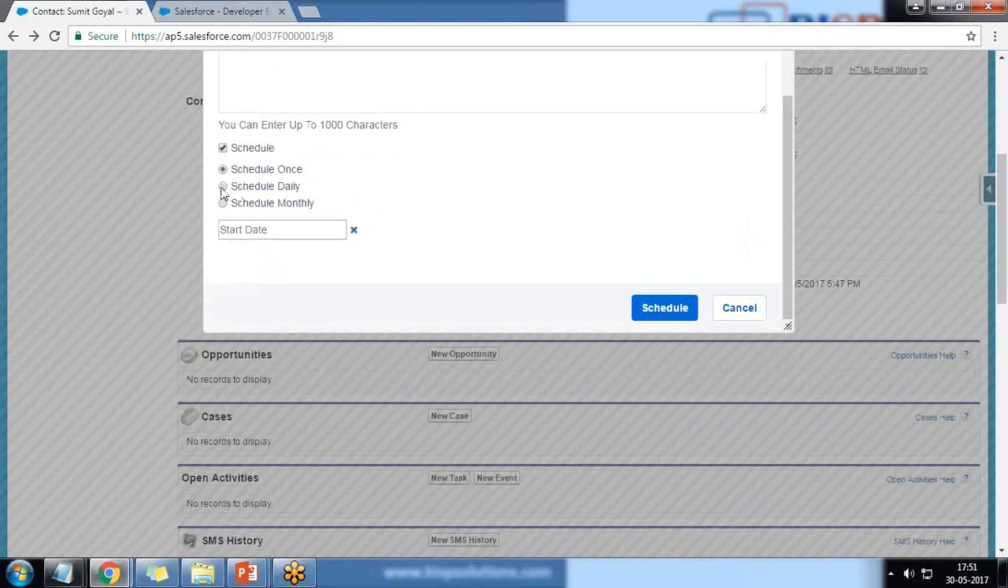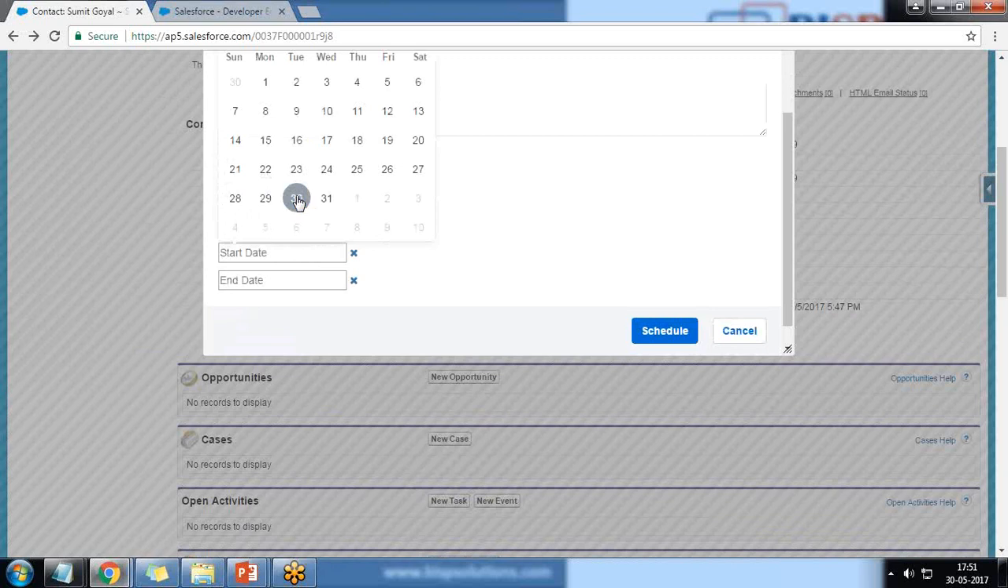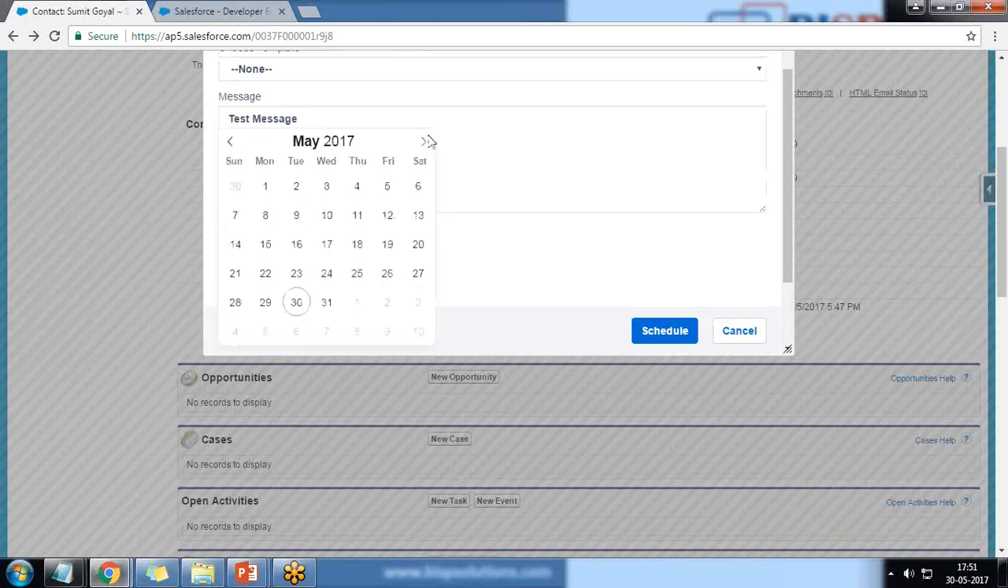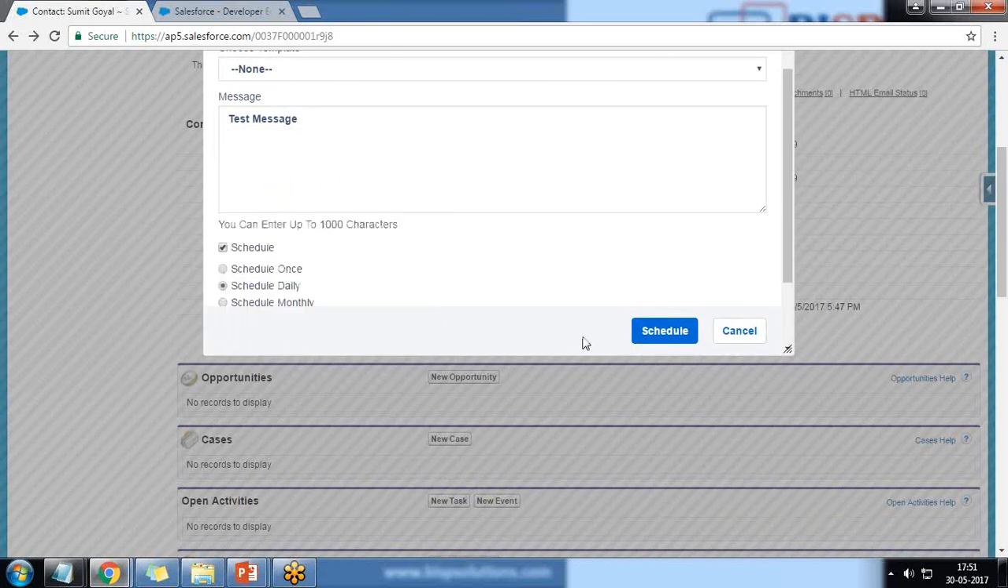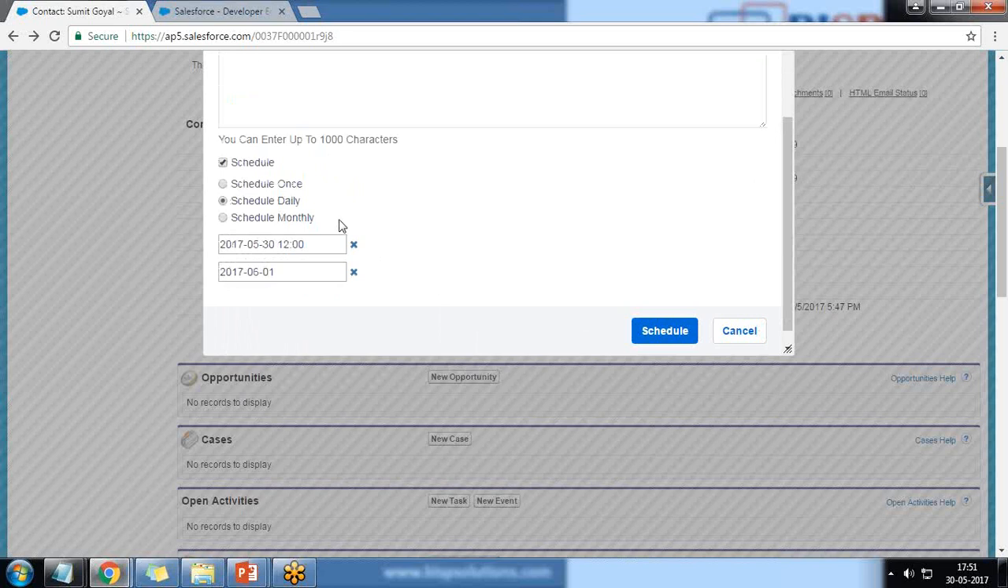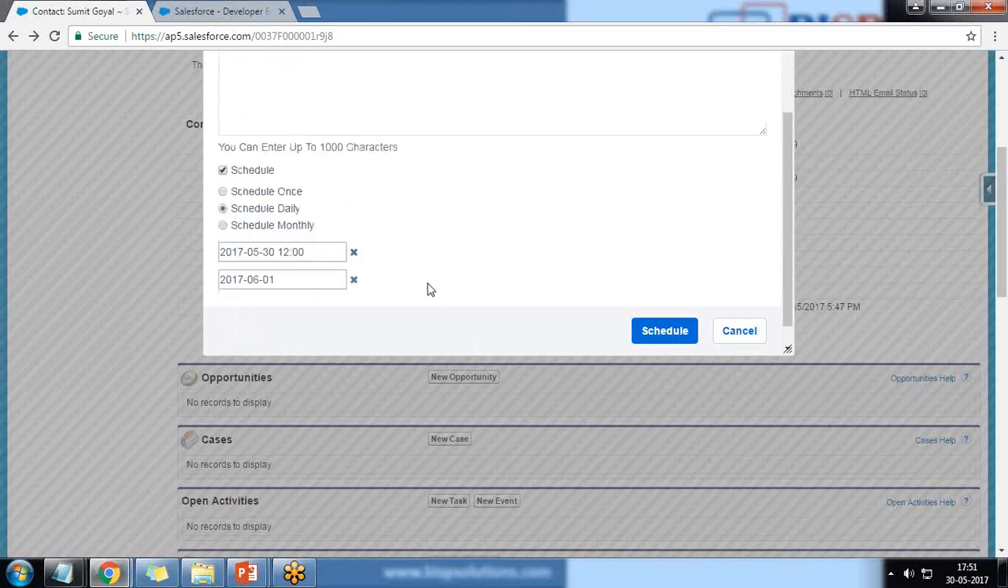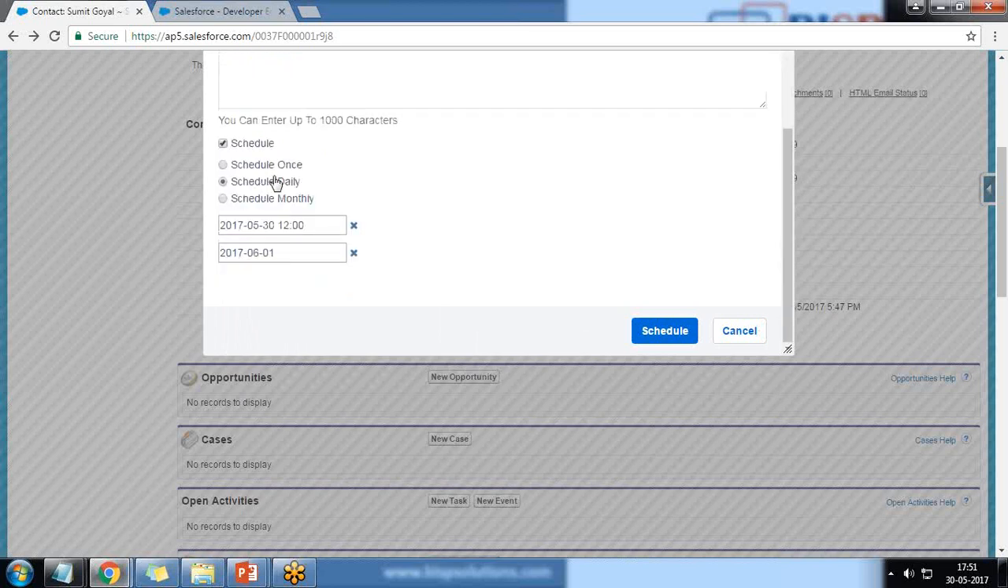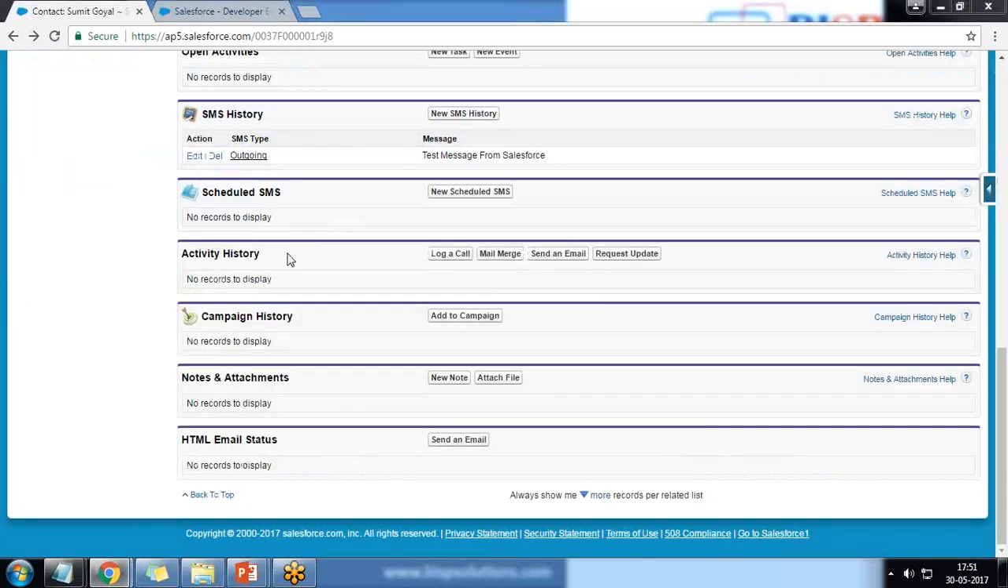For example, I want to schedule it daily. So this would be scheduled daily, with a start date and end date. I want to schedule it on a daily basis from the 30th, for the next 6 or 7 days, and they will receive the SMS on the registered number. So that's how we can schedule it. Scheduling can be done. I have cancelled the scheduling, otherwise I would receive SMS on a daily basis. I don't want it on my phone.